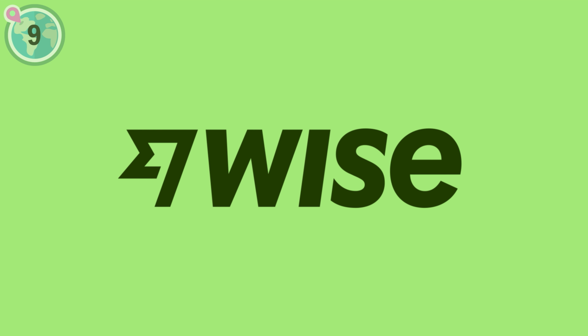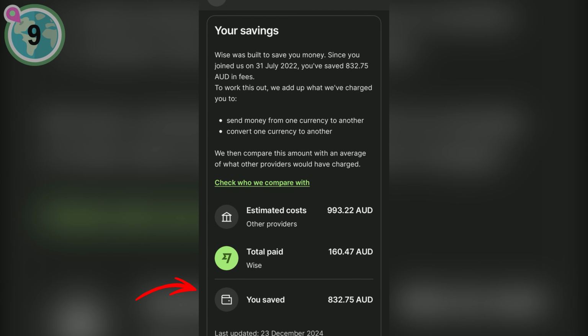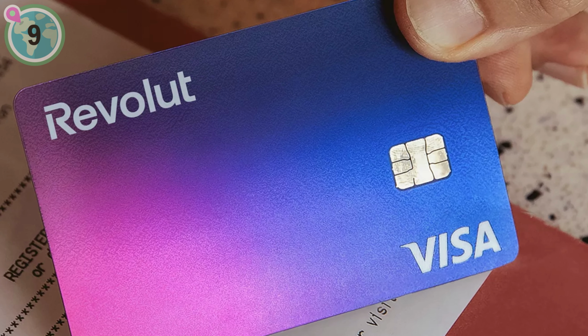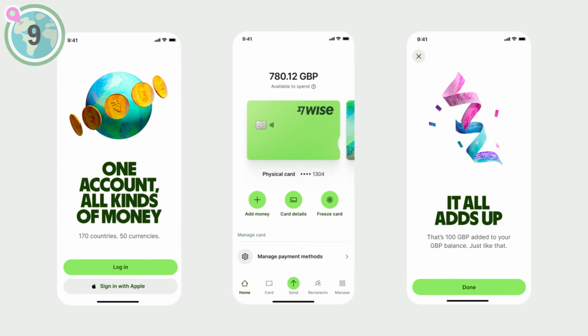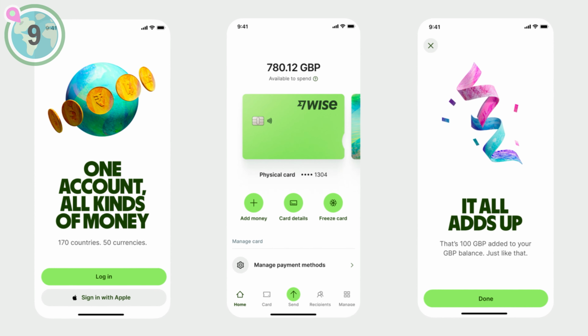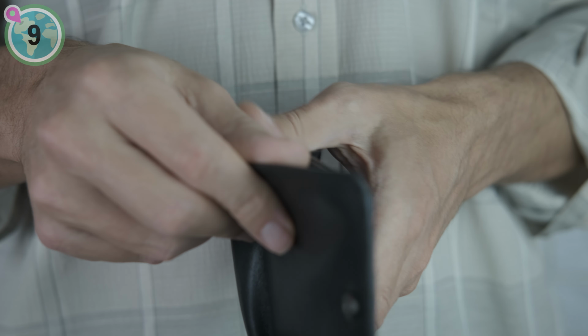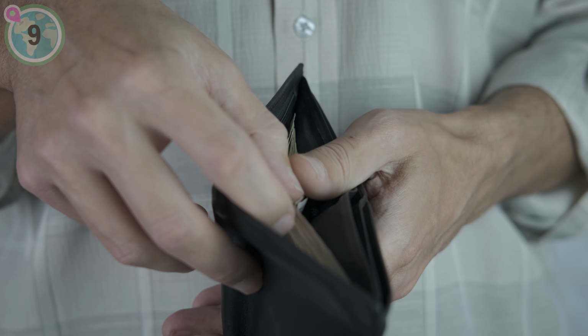We recommend Wise. It saved us over $800 in fees since we joined in July 2022. Other options like Revolut are great too, but we've stuck with Wise and haven't felt the need to switch. We'll link them in the description for you. But no matter what you do, as a precaution, always have a backup, like cash or a second card in case of emergencies.